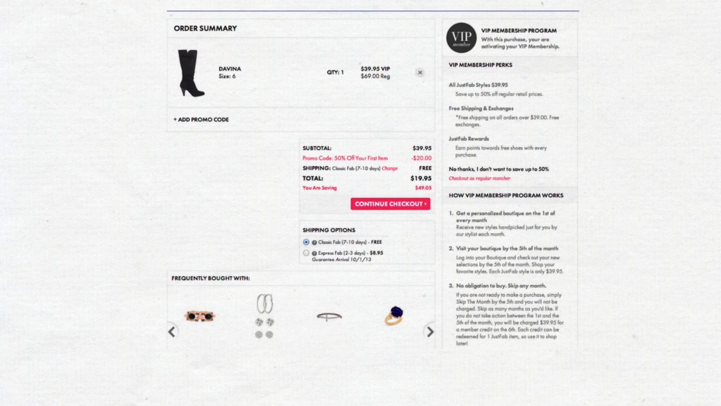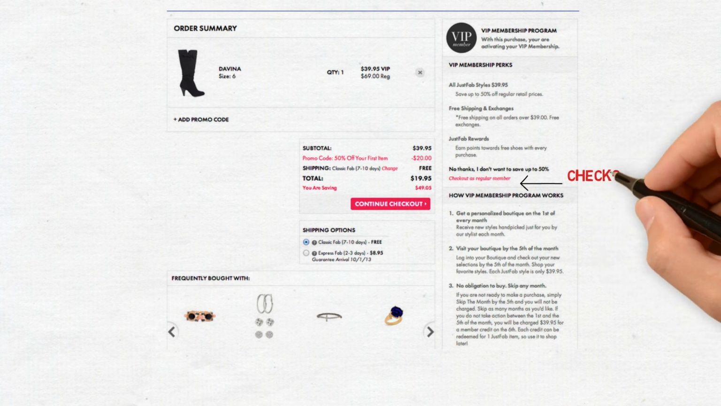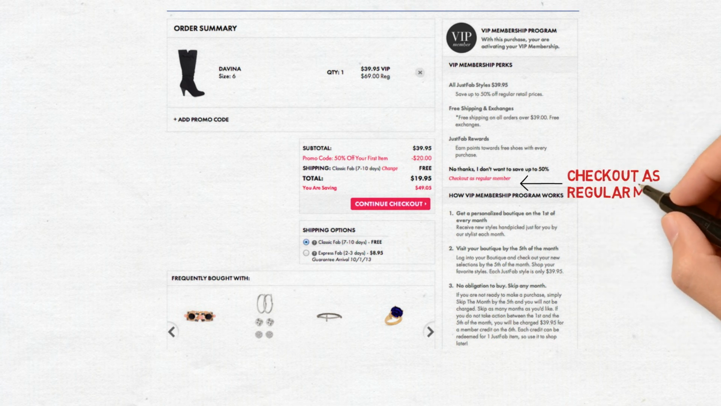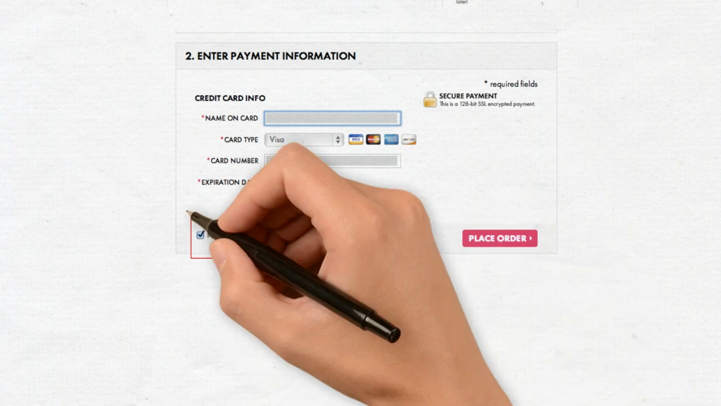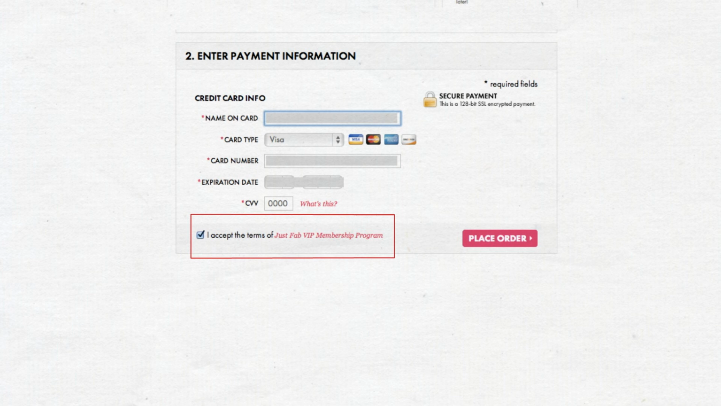Second, for this online shoe company, you think you're checking out as a regular member, but they auto-enroll you in a VIP membership that costs upward of $40. The checkout as a regular member is in tiny text. The next screen is the screen that you enter your credit card. You think you're checking a harmless terms and conditions box, but you're really accepting the terms of the VIP program.